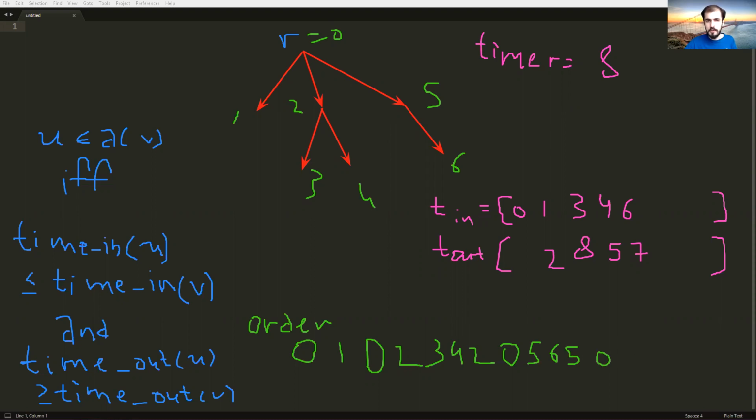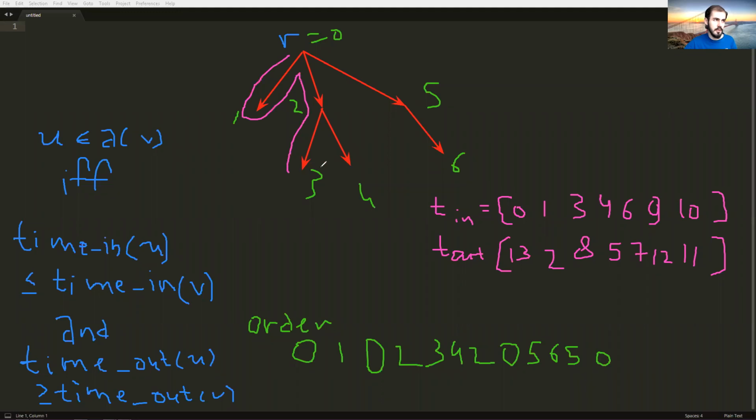Let me just quickly fill in the times. So we enter 5 at time 9, we enter 6 at time 10, we exit 6 at time 11, we exit 5 at time 12, we exit 0 at time 13. Again, our path was as follows. We went there, and here, here, and here.